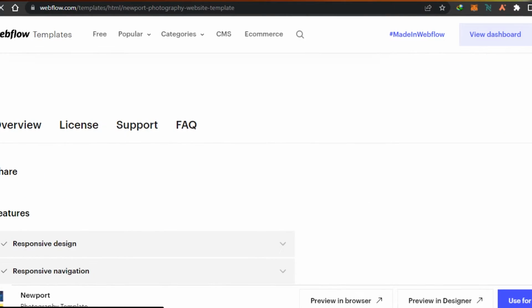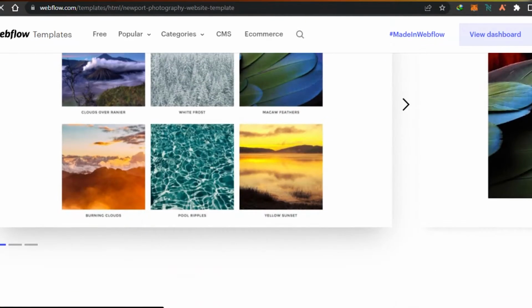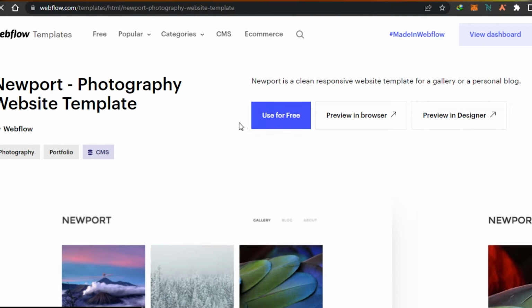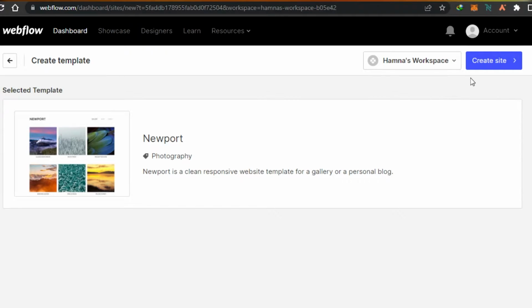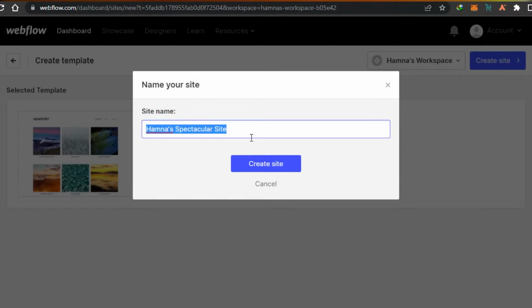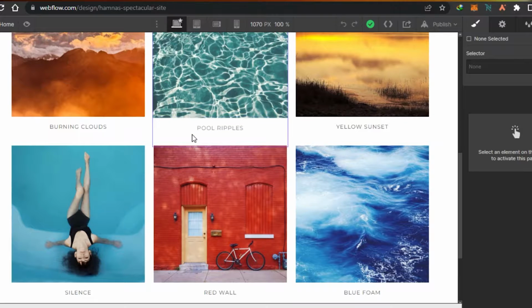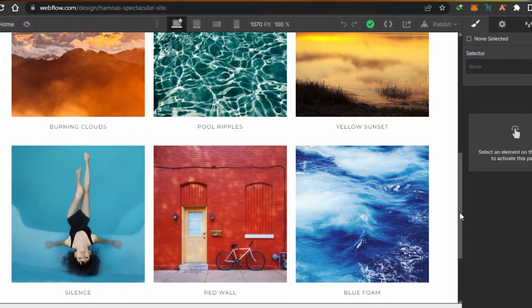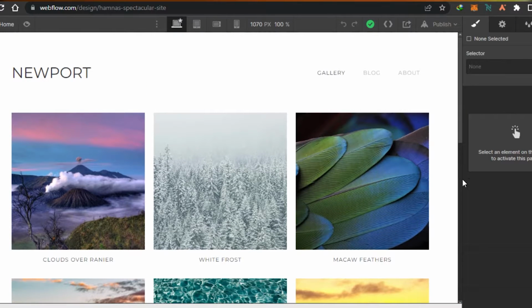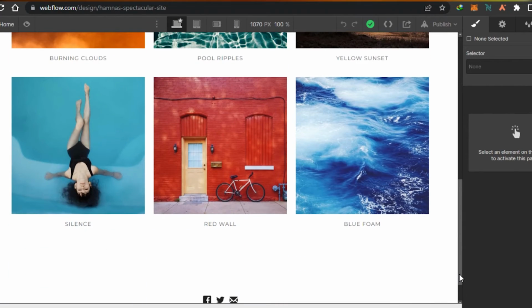You can check the preview for the template. It looks pretty good. So now I will simply go ahead and use it, or I can preview it in browser or preview it in designer. So I'm going to use this template. Now you simply have to click on create site and give your site a name. So I will give it this name. So this is our site template that I have selected and it's a pretty basic template. That's why I selected it. And of course it's customizable and I will be able to customize it the way I want to.